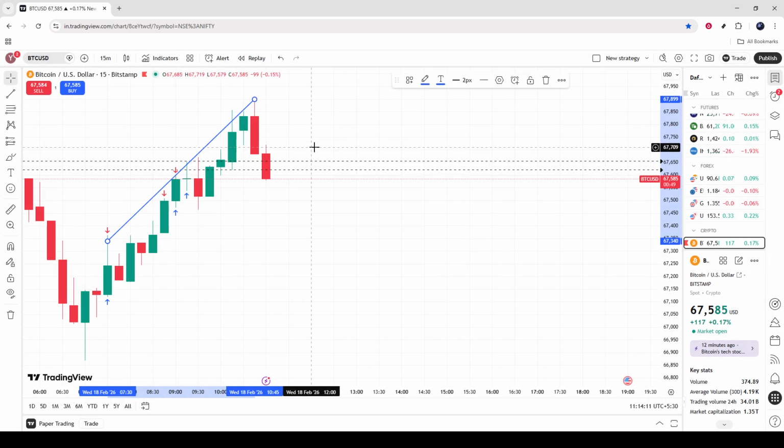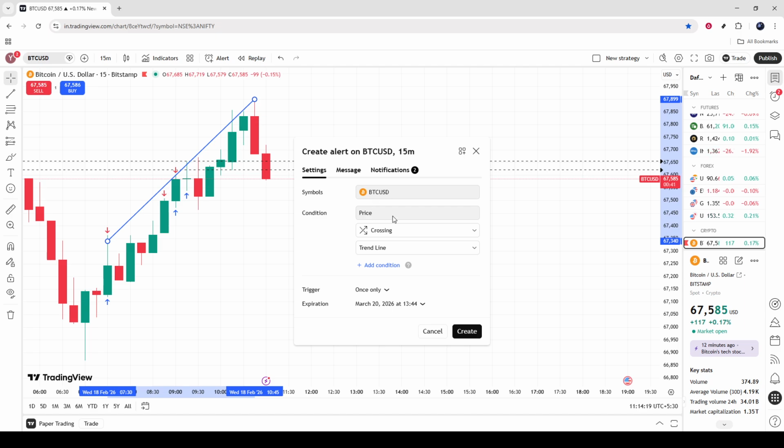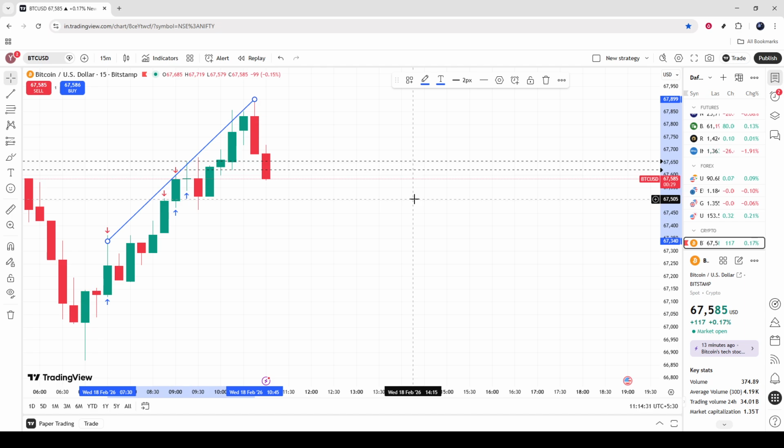At this point, use the keyboard shortcut if you prefer to work without your mouse. Press Alt+A on Windows or Option+A on Mac. This opens the alert dialog instantly. It's the quickest way to start creating an alert from anywhere on the chart. You can keep your focus on the chart, press the shortcut, and then confirm your alert details in the dialog that appears.